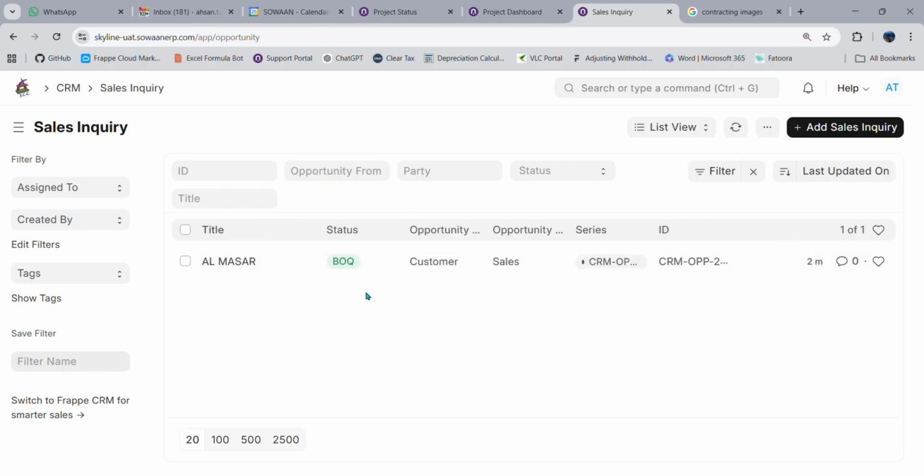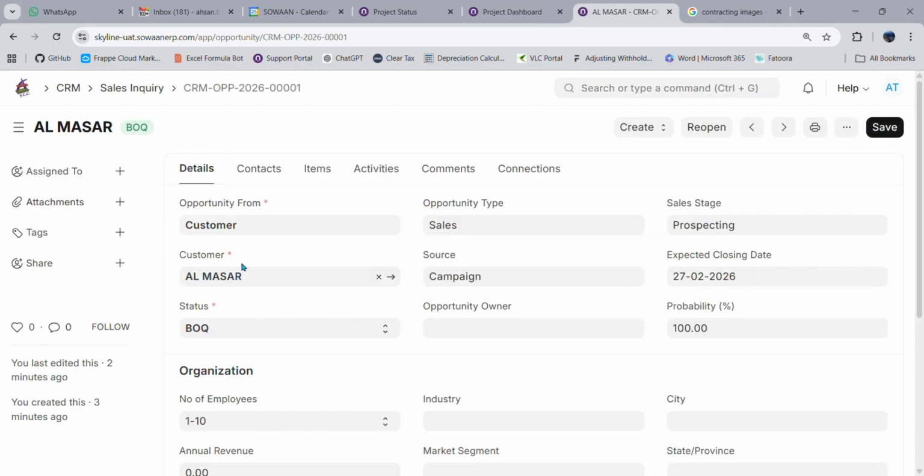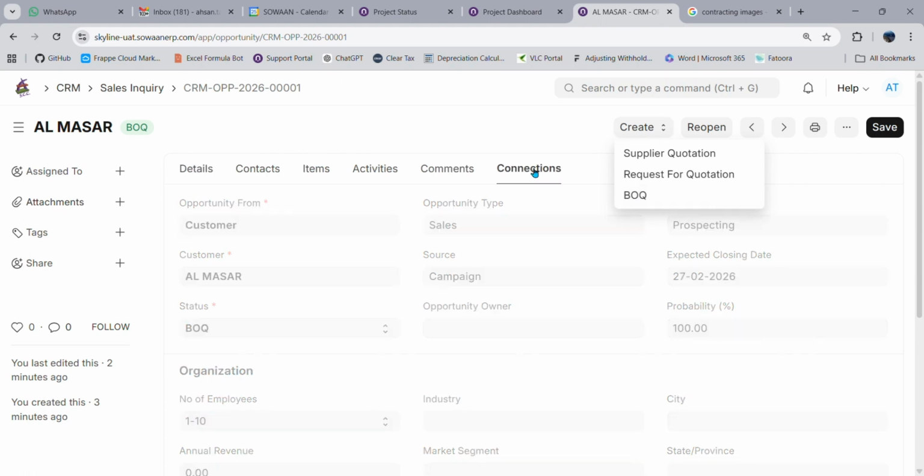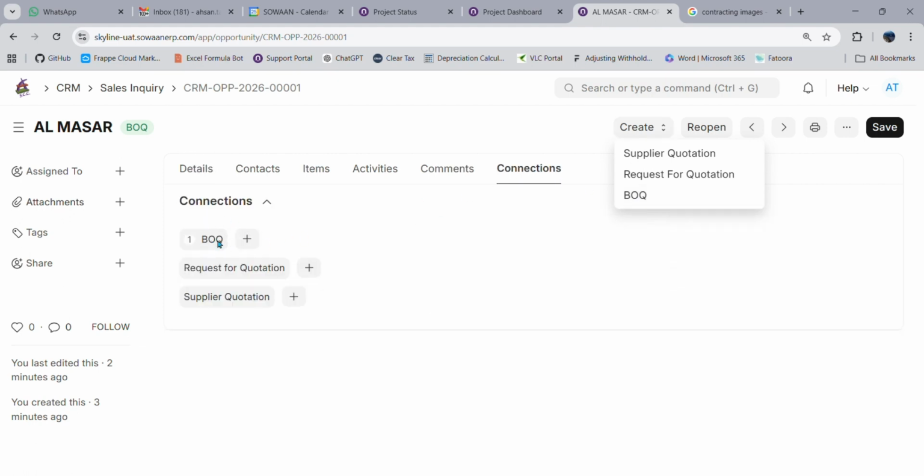list is going to look like this, and this sale inquiry has turned into the BOQ, and that particular record is in fact a sale inquiry from which you can create a BOQ. And this BOQ is your main document, which you can control, and this is how all the documents are connected to each other.